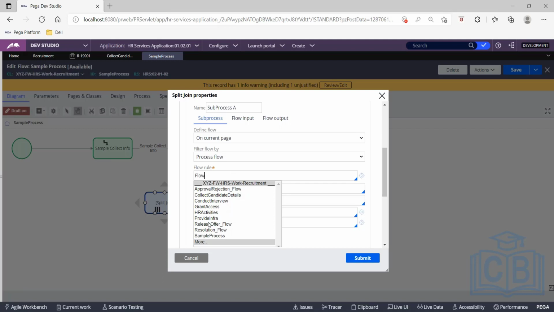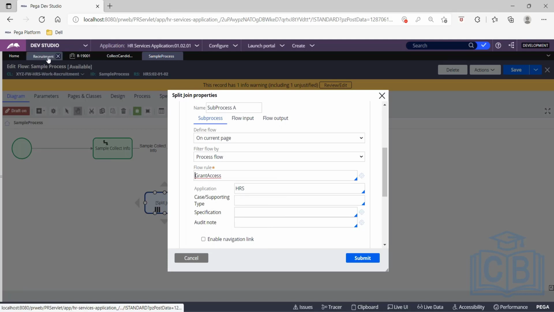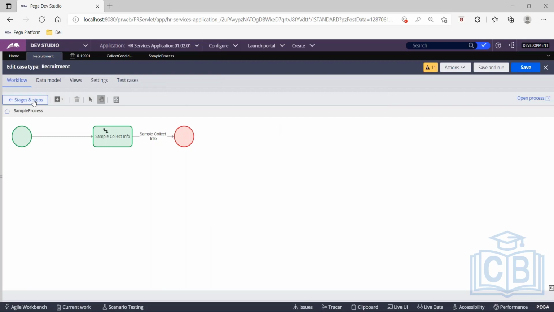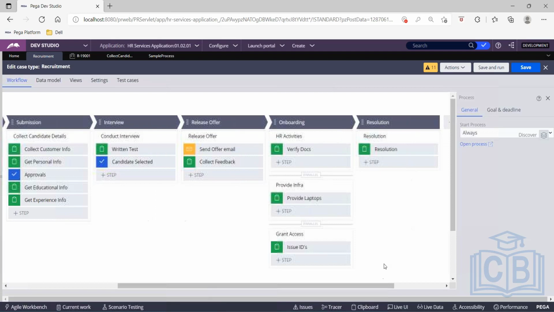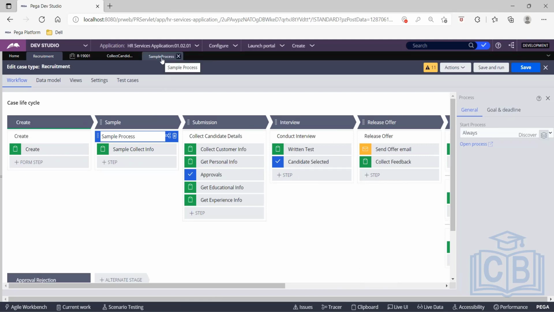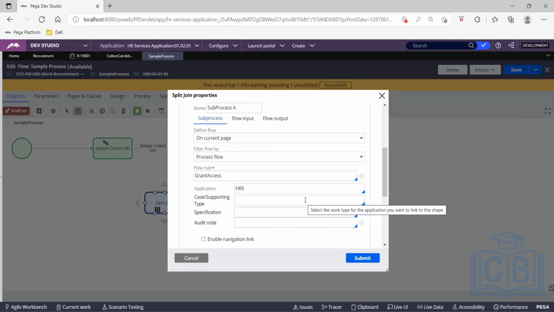Or I think I'll just use any of these. I think I'll use grant access. Okay. So there's a flow for grant access that we have just designed, right? I mean, this one that we have just configured. Grant access. Right. So it is also part of the work dash recruitment only, so I can use it. So let me use grant access.